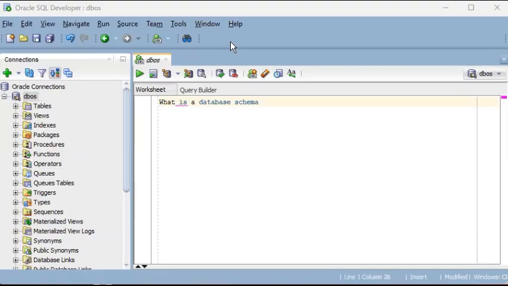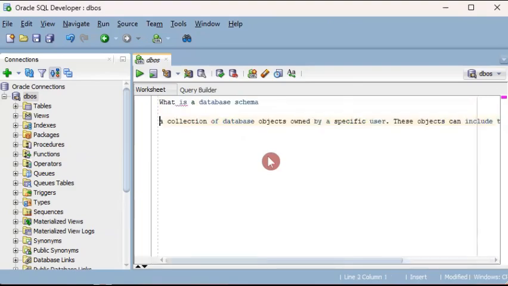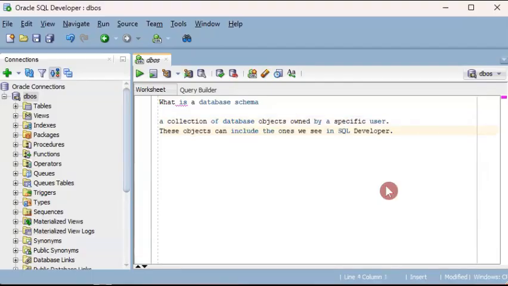This video is in the playlist called SQL Concepts Clarified, and here we'll learn what a database schema is, in Oracle database especially. An Oracle schema is a collection of database objects owned by a specific user. These objects can include the ones we see in SQL Developer. We're in SQL Developer, which is an IDE tool of Oracle.